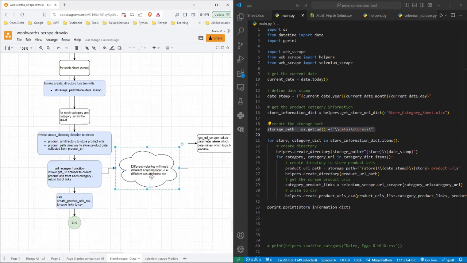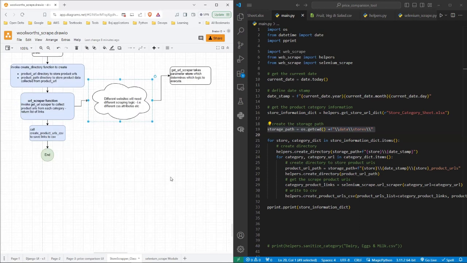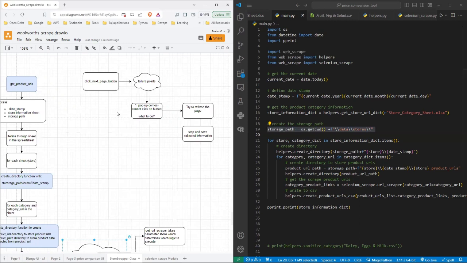So different websites will need different scraping logic. We're going to have different CSS attributes. I'm using CSS selectors for the scraping. The majority of it is CSS selectors, however, there are some instances where I'm using XPath. So the get URL scraper would take a parameter to determine which logic to execute: should it be the one for Woolworths or the other store? That is the thinking around that, and it's just some thinking points.